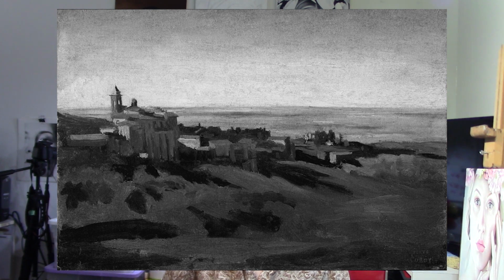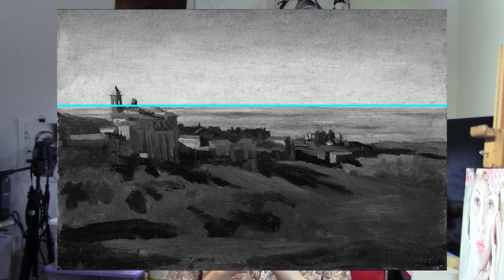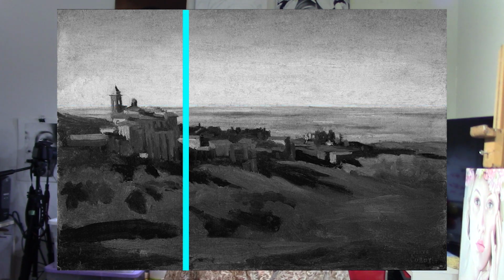As you can see, the horizon line that Corot used is where the golden ratio is, which is a very common thing that a lot of artists use to build a composition. The horizon line is on the golden ratio, and the white highlight part of the building is also built on the golden ratio, but it's the vertical golden ratio.